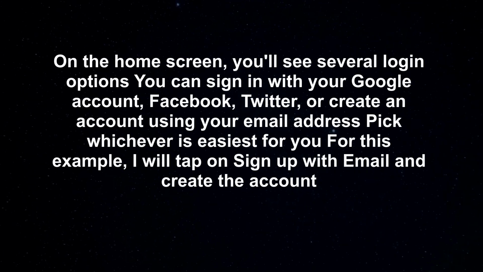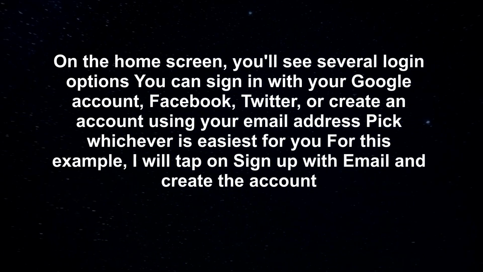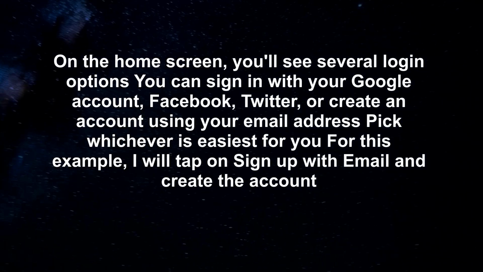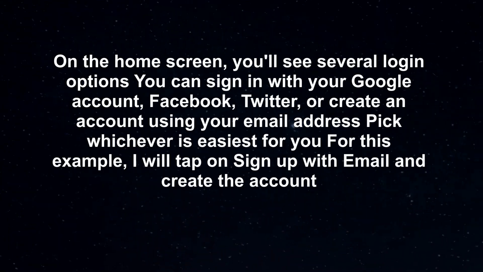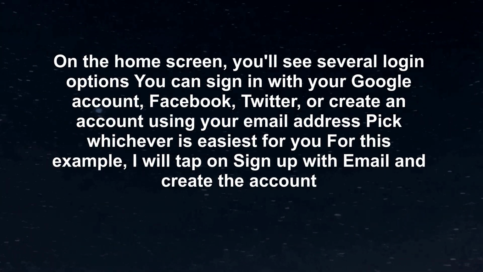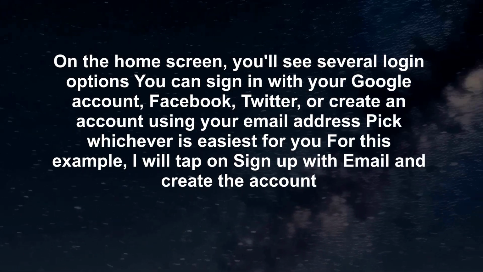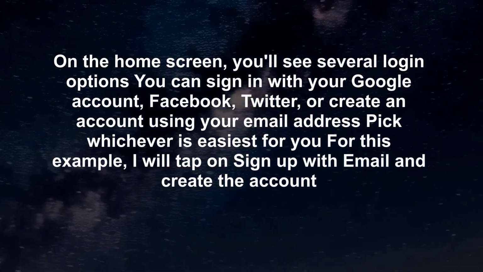On the home screen, you'll see several login options. You can sign in with your Google account, Facebook, Twitter, or create an account using your email address. Pick whichever is easiest for you. For this example, I will tap on Sign Up with Email and create the account.